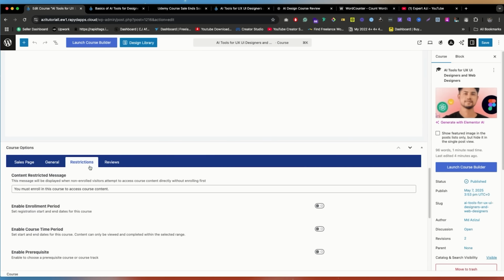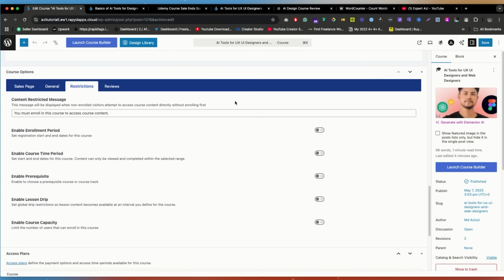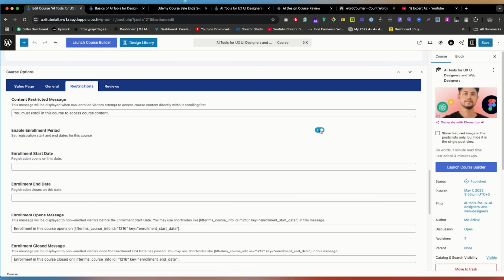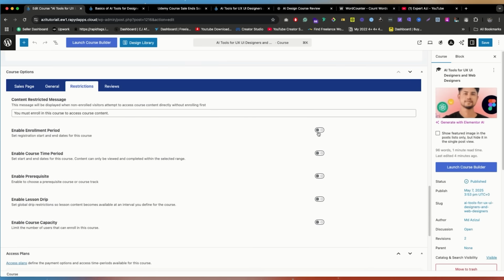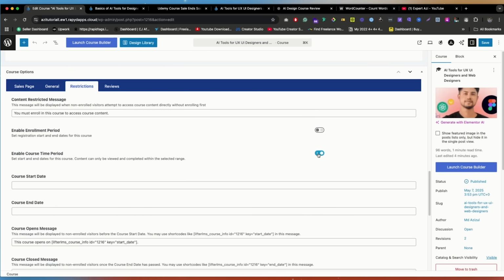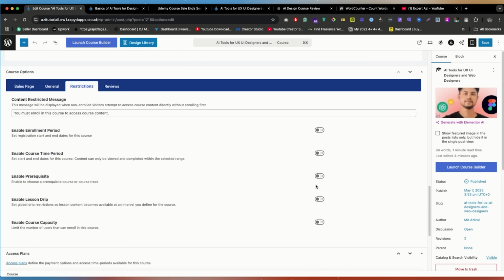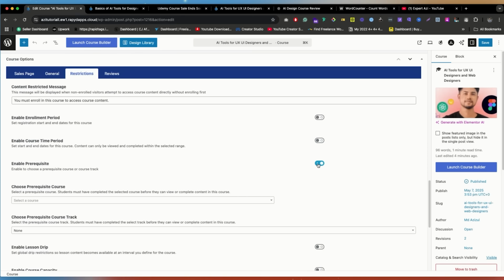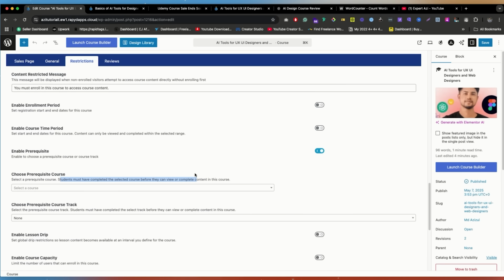So if you go to this restriction section on this course, then you get to see some more settings. Let's say enable enrollment period. If you'd like to set a date, like by the end of this day they can enroll, after this they cannot. And this is something like enable course time period. This is the date. And this is something like enable prerequisites, so your student needs to complete this course before they can start it. Something like this. If you just read this text, then you understand it.